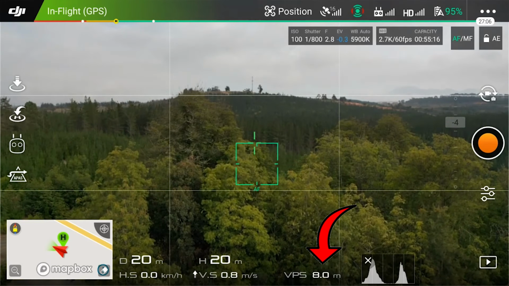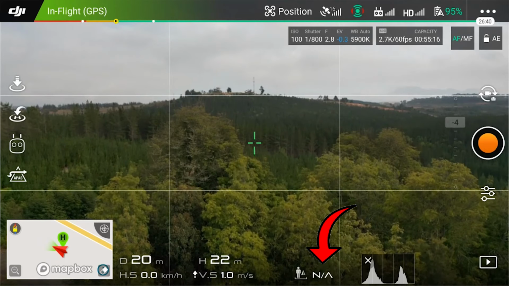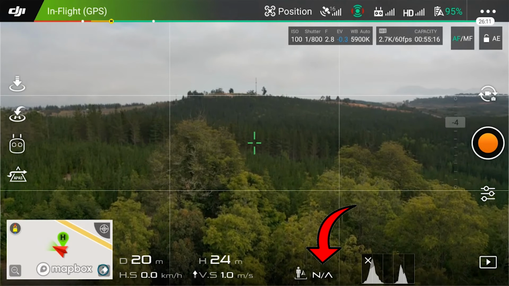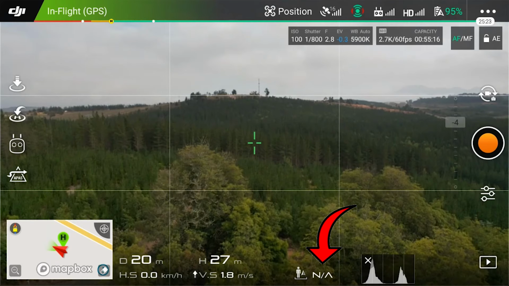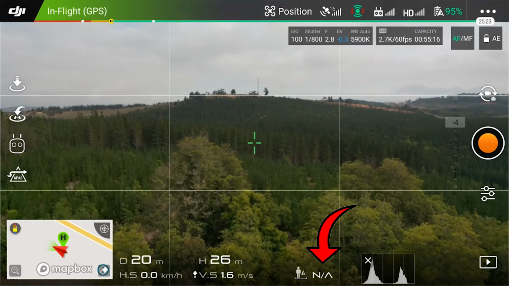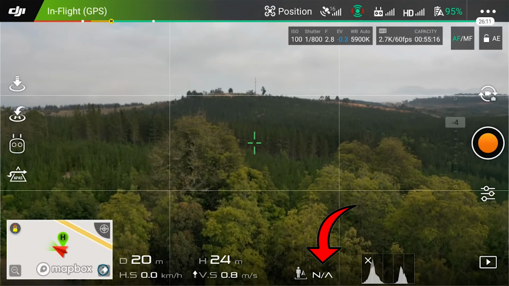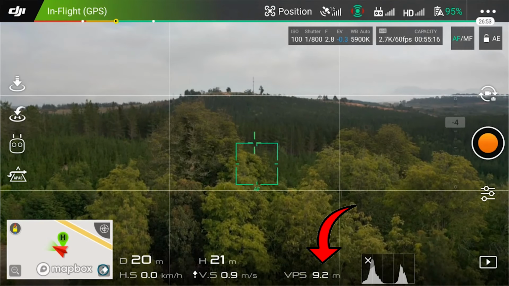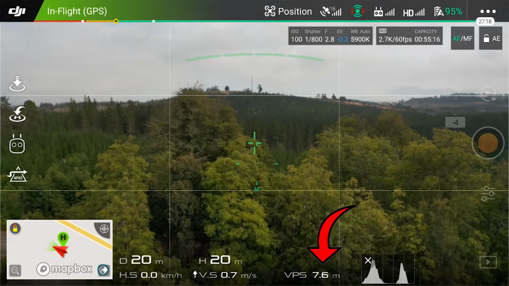And the DJI Fly app, for some random reason, just does not have that. Why would DJI remove it? The drone has the sensor, it just doesn't display it in the app. So that's the number one reason why I just can't switch. Guys, that VPS sensor is absolutely amazing.